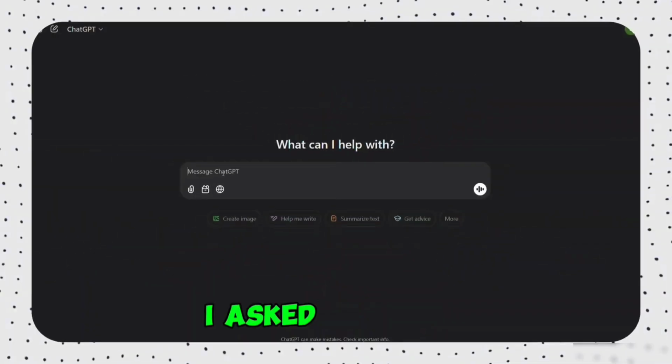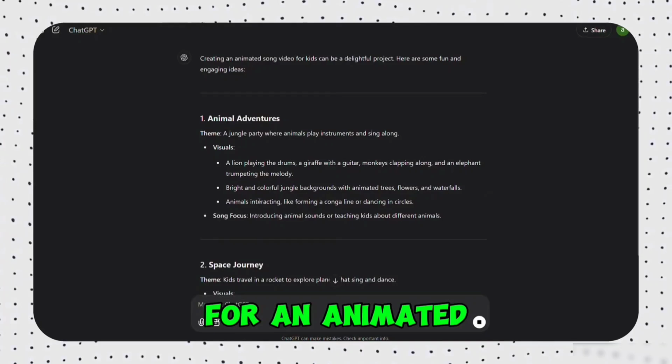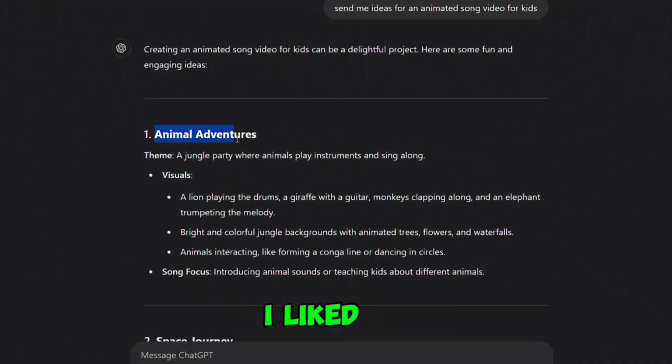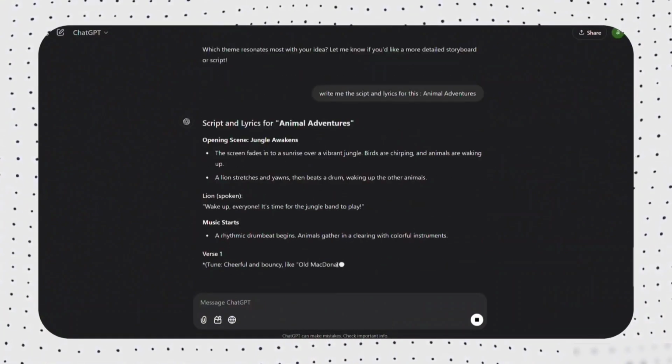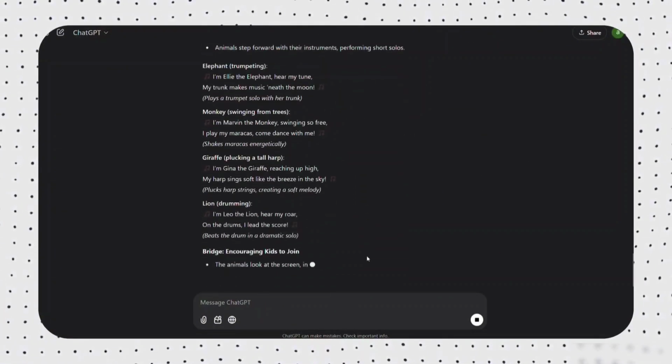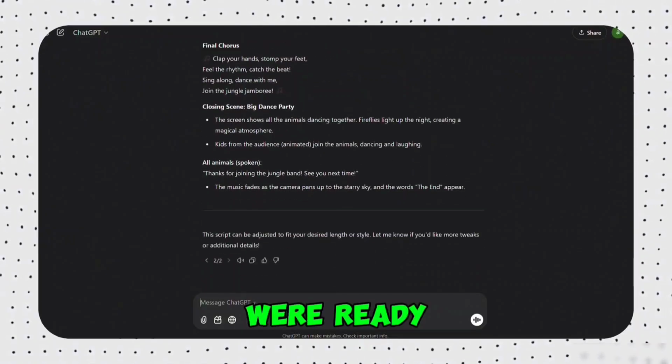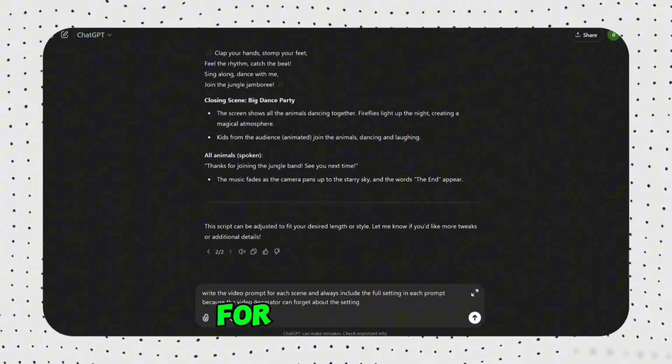Everything begins with a great idea. Don't worry if you don't have one. You can ask ChatGPT for help. I asked ChatGPT to come up with ideas for an animated kids song video. I found an idea I liked, so I asked ChatGPT to write the script and song lyrics for me. Once the script and lyrics were ready, I asked ChatGPT to write descriptions for each scene.